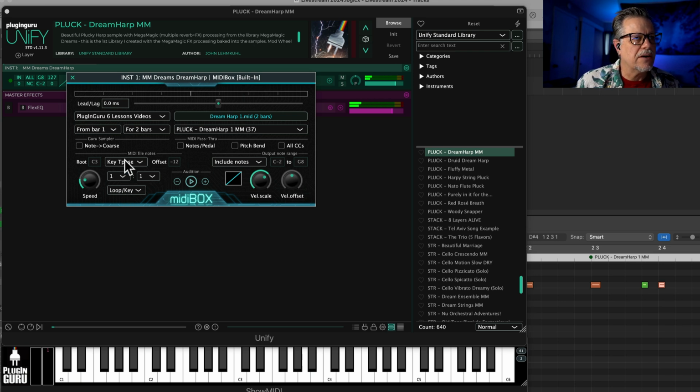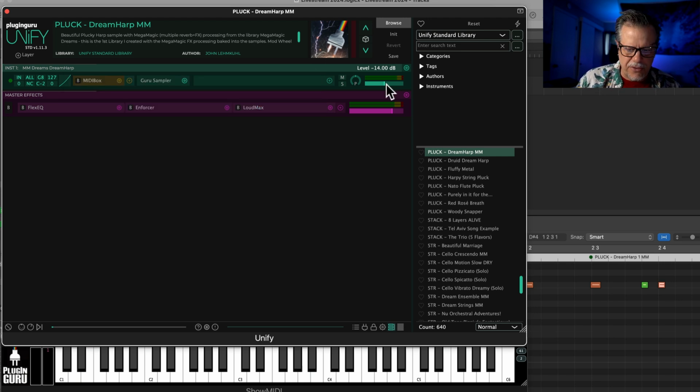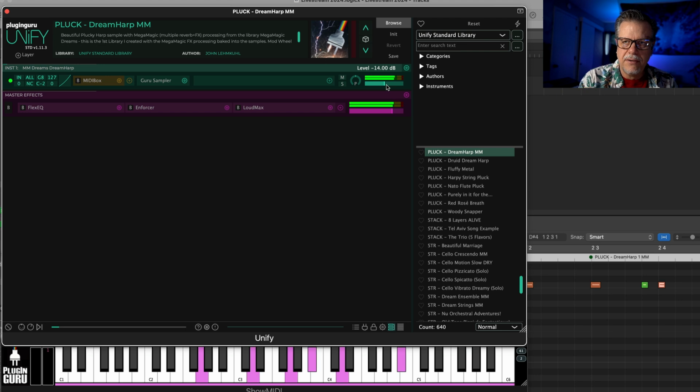but it's even cooler if you change it to poly transpose. This is unique to Unify. I don't know any other plugins where you can do this, where you can play. Isn't that cool?